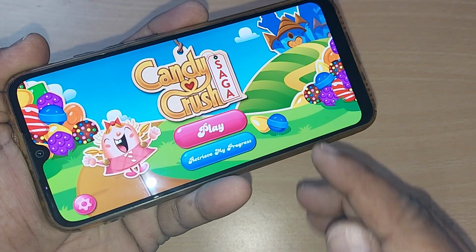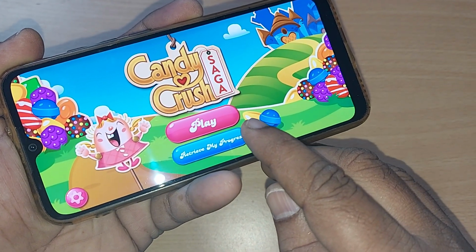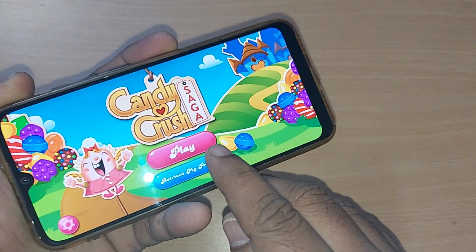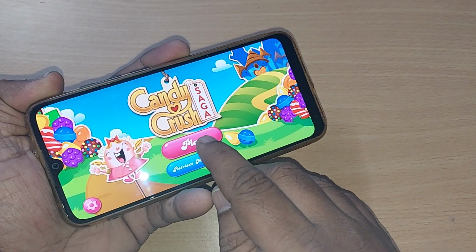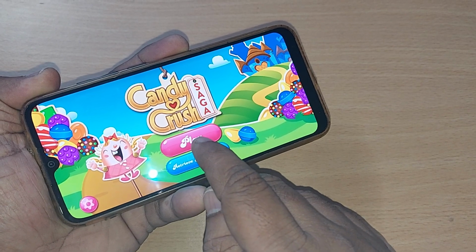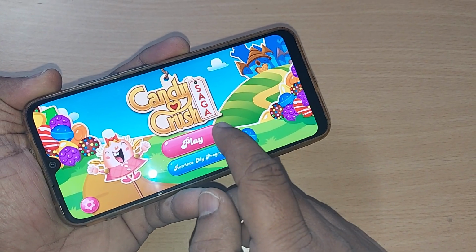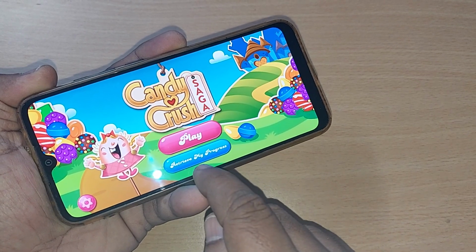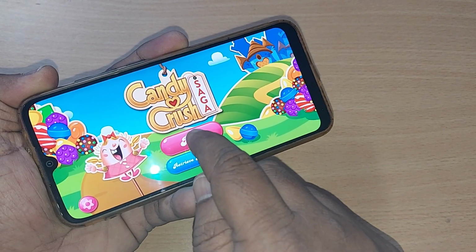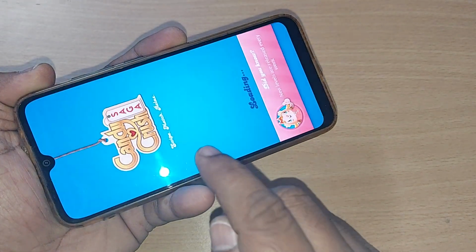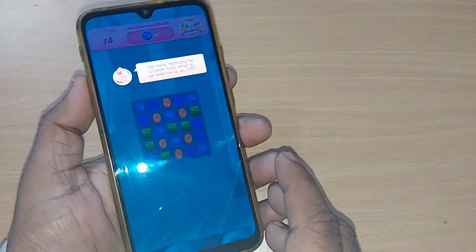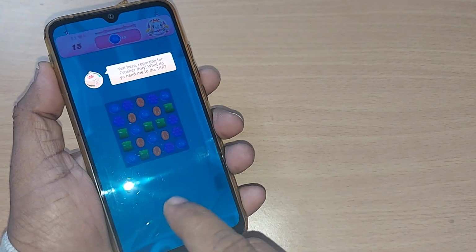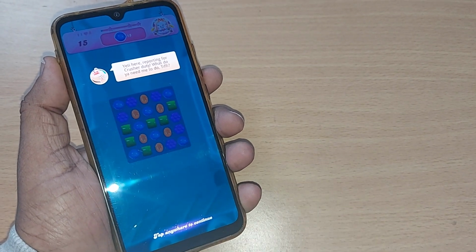Upon accepting, this will ask you to play Candy Crush Saga here, and you can straight away go and play this one by just tapping the play button here. Retrieve my progress. If you have already played, you can always retrieve my progress. Just go and play. This is how Candy Crush Saga will give you an option to play on your Android mobile. This is so simple, right?